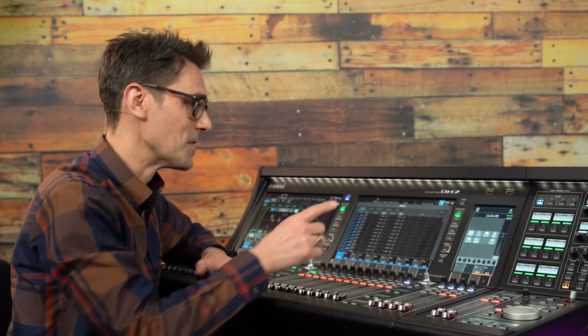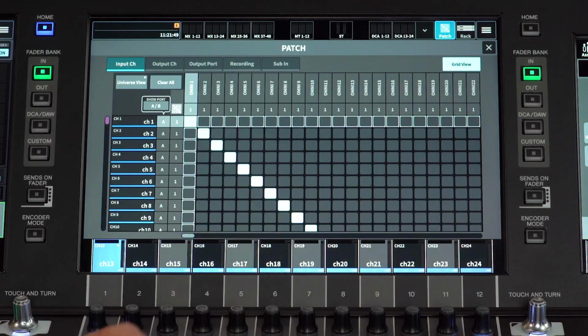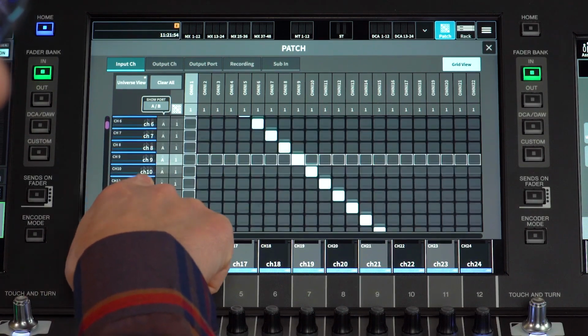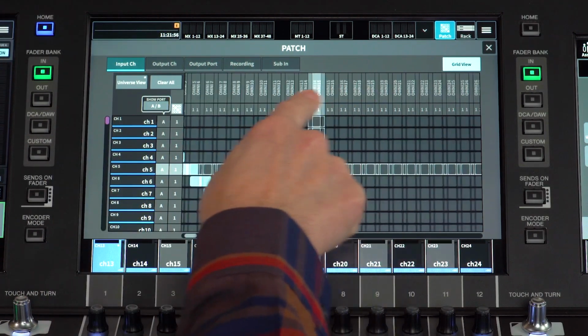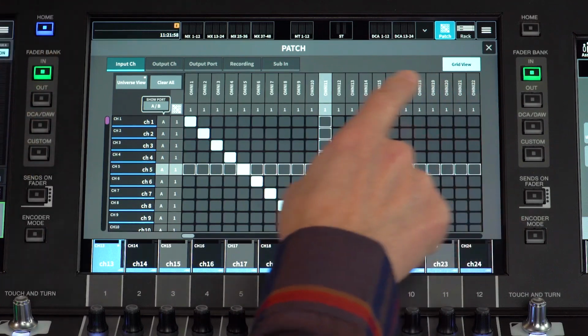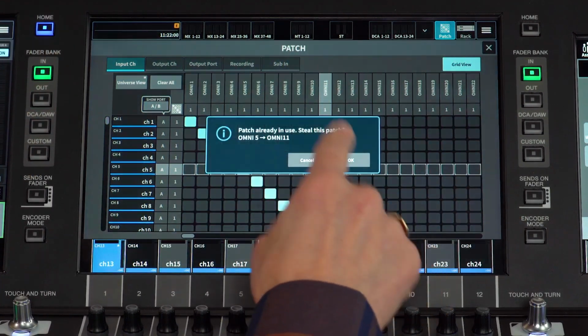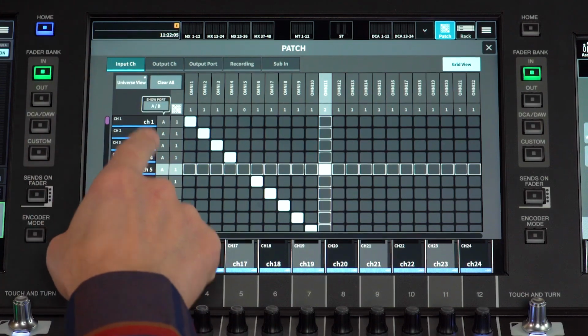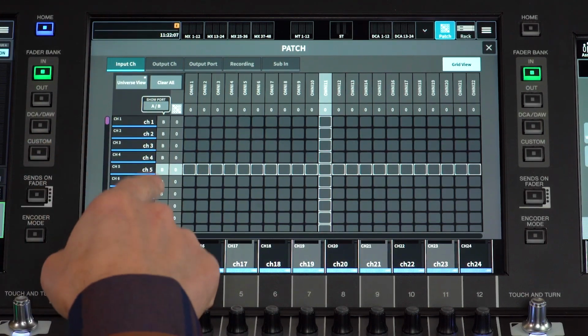Let's move to the grid view. Here you see input channels arranged vertically and input ports listed horizontally. Touch a square to make the patch either for the A inputs or the B inputs.